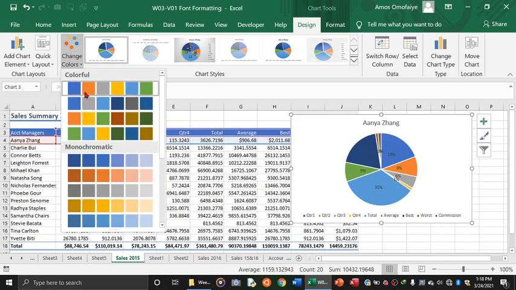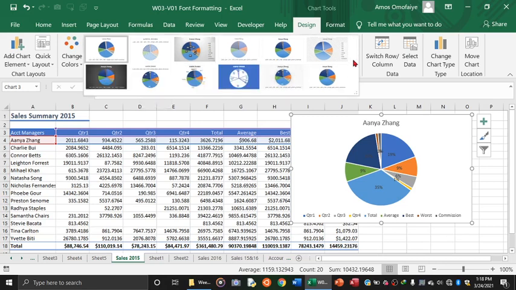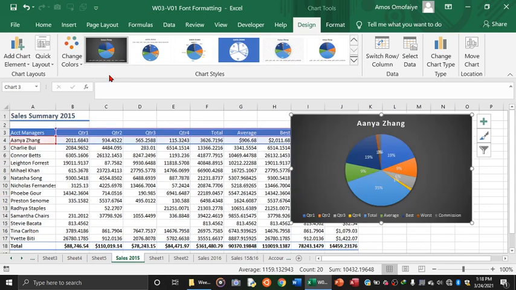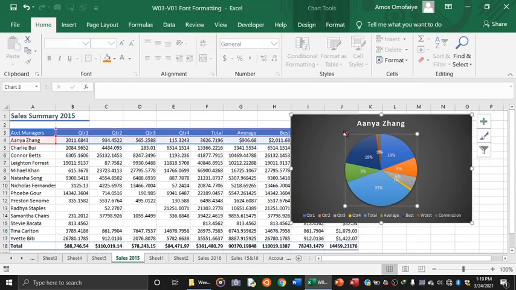I can change color. Maybe I just want to use this kind of color scheme. I can look for the dark one. It's looking more beautiful, and I can copy this to another place. That is another type of chart we could use. There are many types of charts.